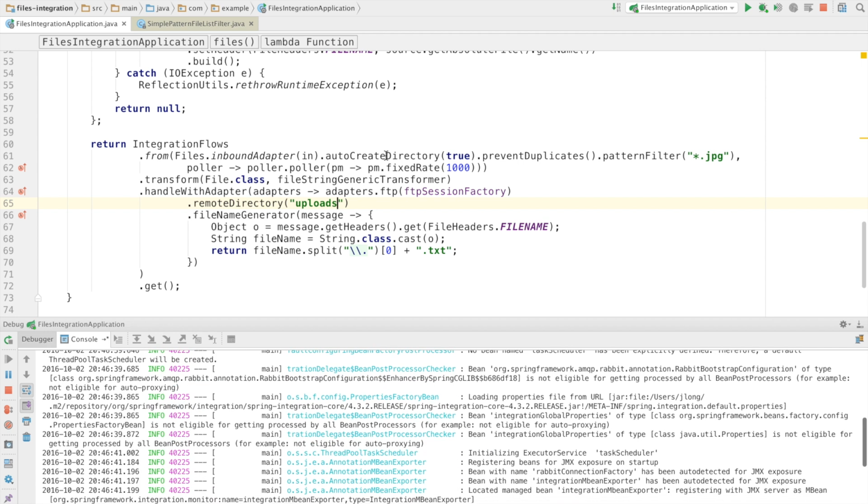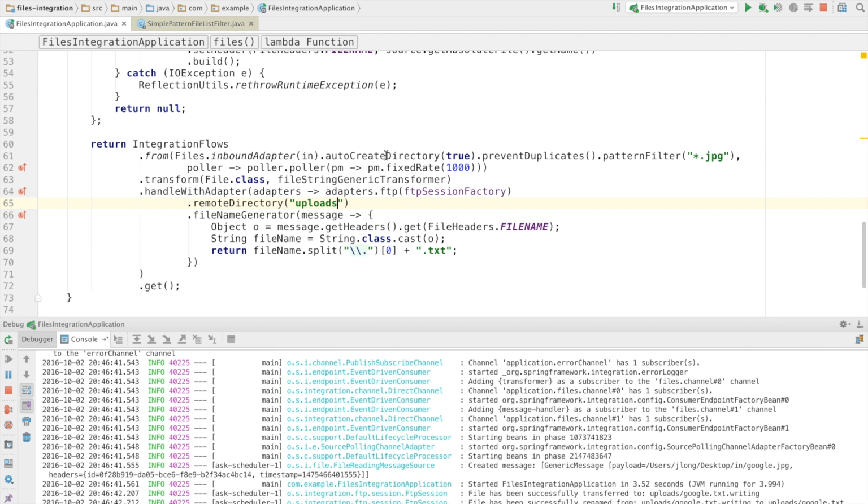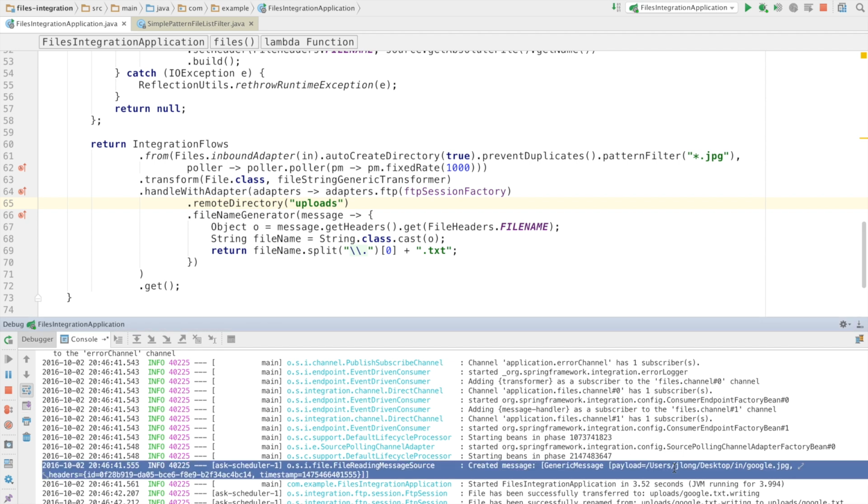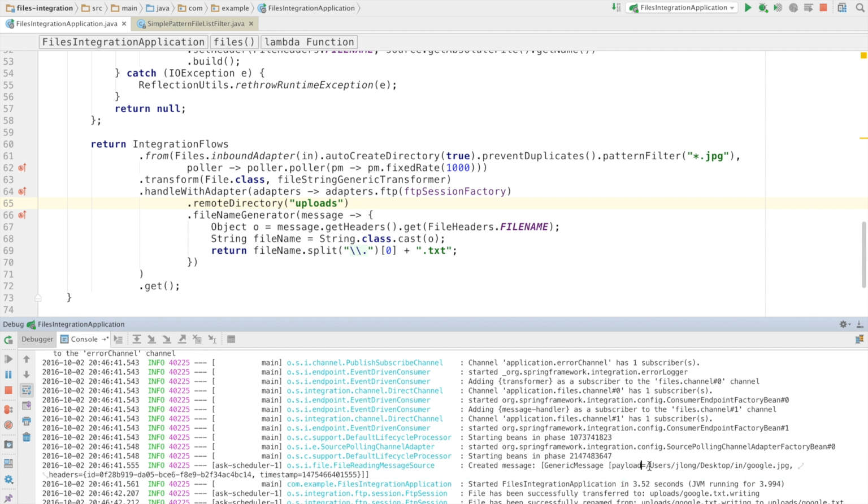Now that file is still resident in the directory. So as soon as it started up again, it noticed it and successfully created the message, and sent the message through the processing chain. So the users JLong desktop in google.jpg was created, and then finally down here in the FTP session logic, we see the file has been successfully transferred to uploads google.txt.writing, and then finally it was renamed to uploads google.txt.